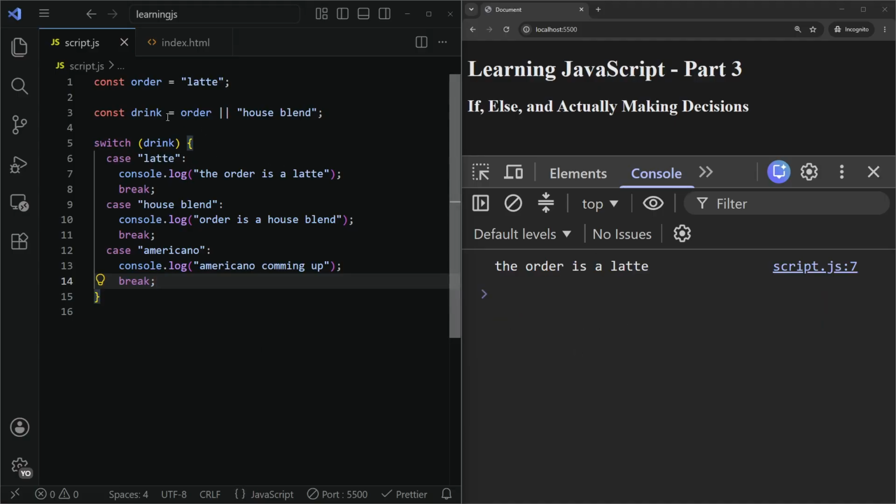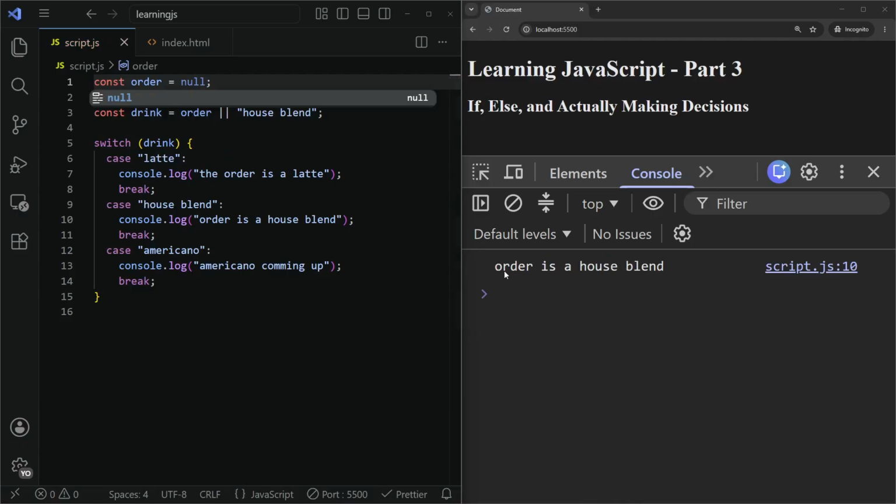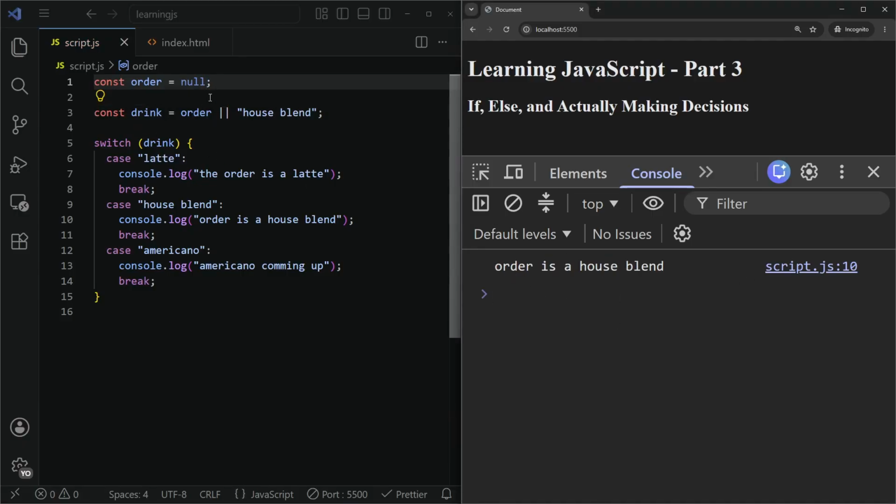The order is latte, but what happens if my drink is null? Order is a house blend because our drink is either what's specified here or house blend. So house blend gets passed in here. So then we only get order is house blend, right? And then if our order is Americano coming up. All right, so I was missing the little break.